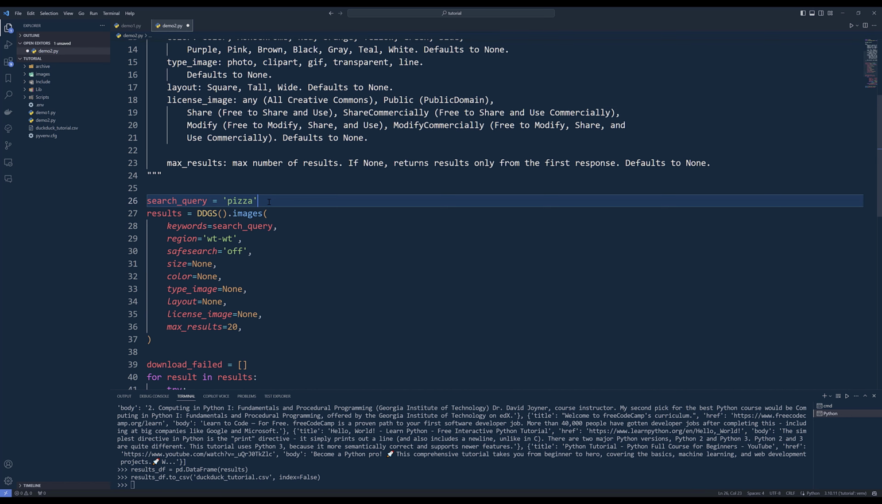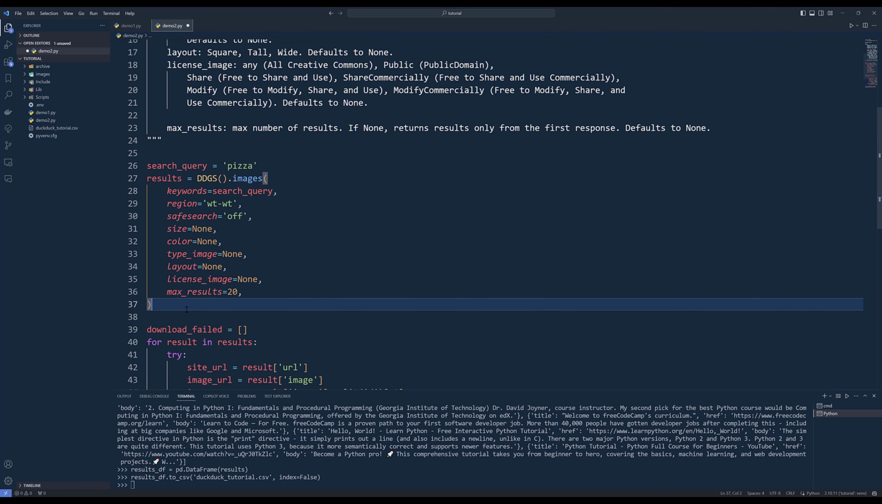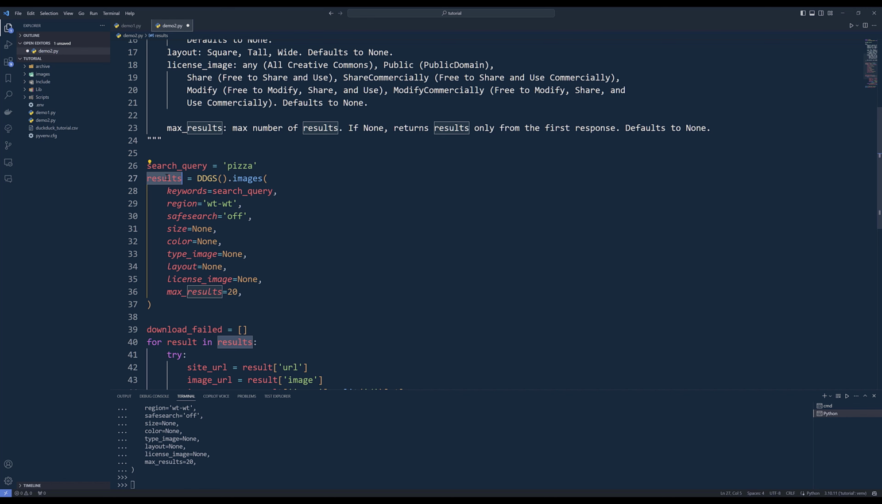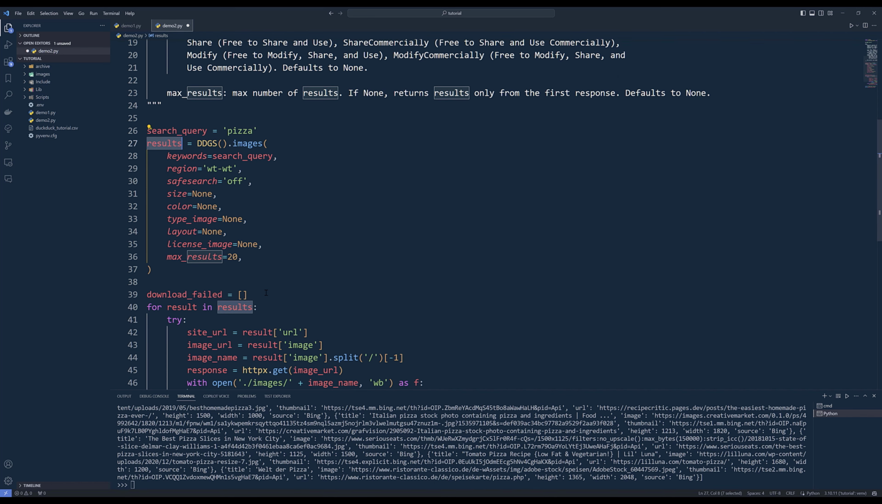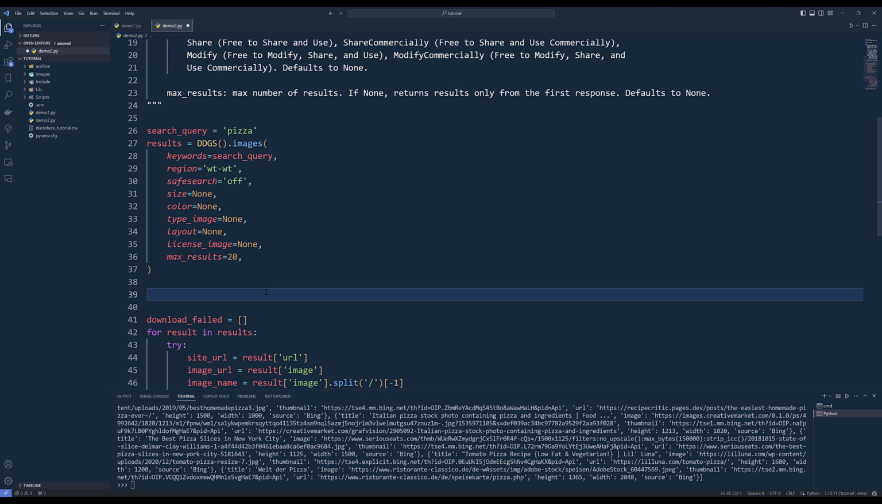And for the image search, I want to search for images of pizza. So here's my search query. You can also specify the size, like small, medium, large, wallpaper, and so on. And to run the operation, I'm going to run the request to get the results. Now let's look at the results as a table.